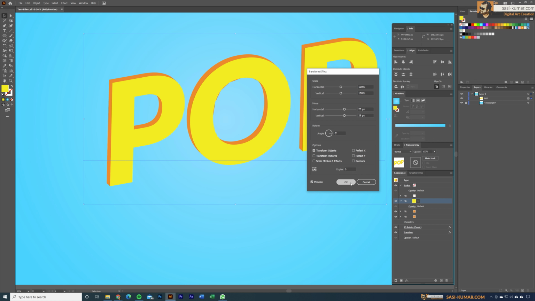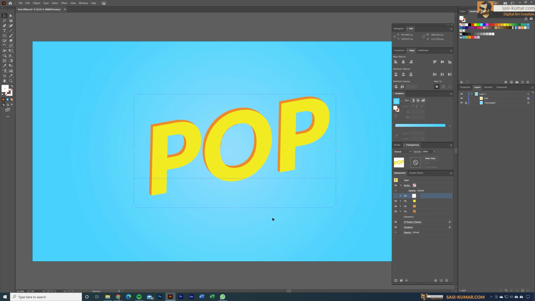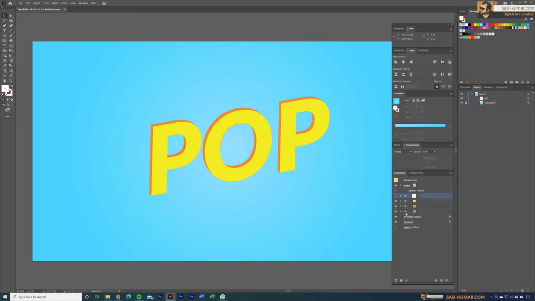Okay, now if you apply this in here, you can see we have this 3D depth in here. All right guys, so in here we have 25 copies with the 3D look, and on top we have this yellow color fill, and we don't need this fill, which is the fill we used to create the 3D look earlier. We don't need that anymore, so we can simply select this and delete it.